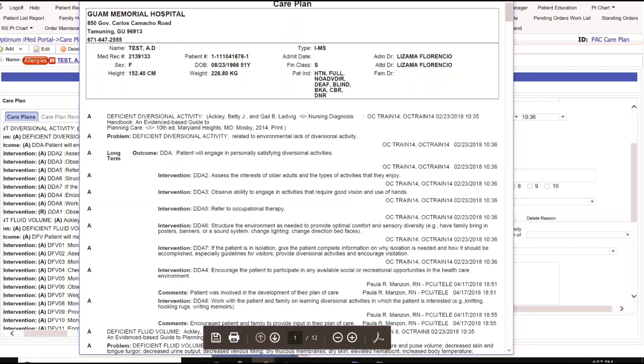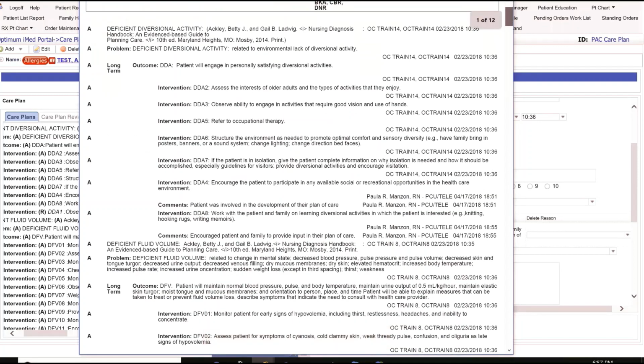It will render the PDF. And as you can see, they can see the comments that we made for certain interventions under the intervention that we worked on. Patient was involved in the development of their plan of care. And that's how we would fulfill that.